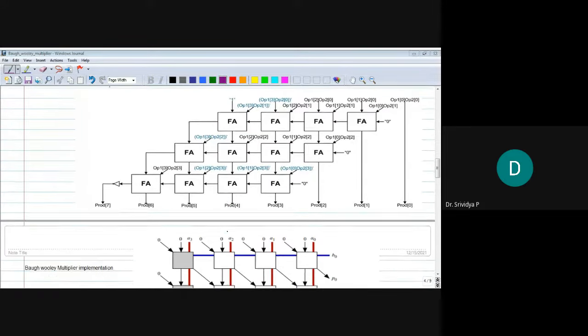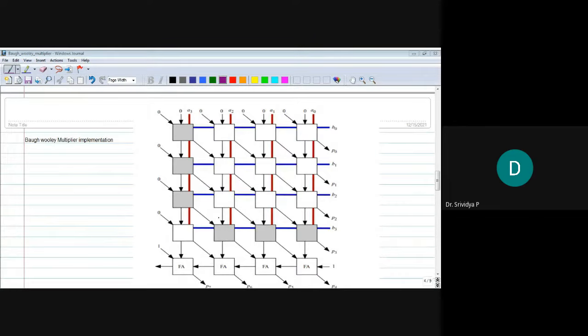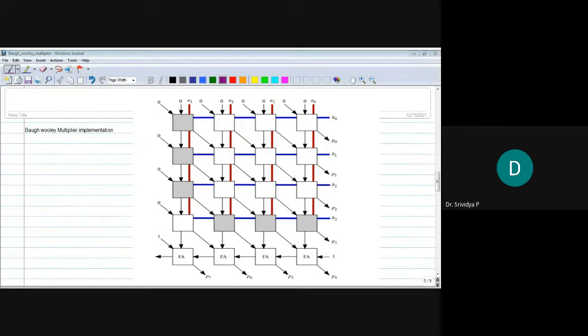Now coming to Baugh-Wooley multiplication. Baugh-Wooley multiplication for 4 bits, this is the block diagram. As you can see, it consists of both gray cells as well as white cells.